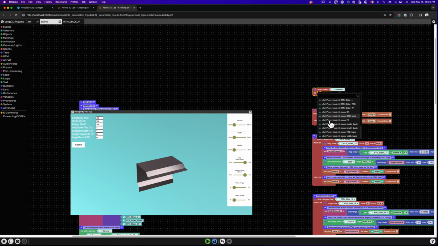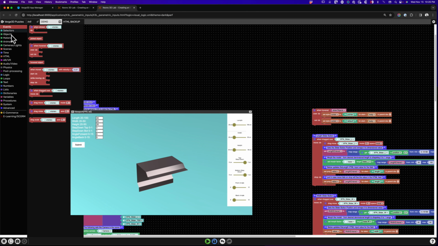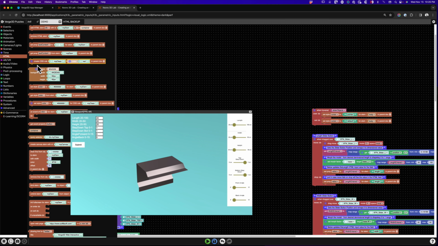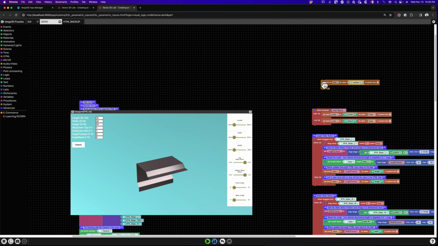ahead and get rid of this. So for our button, we're not going to use a regular button. We need HTML, and we need an on event, advanced, place buttons. This is going to be when user presses the HTML submit button. On event click, and this one is just going to be called submit button, I think.